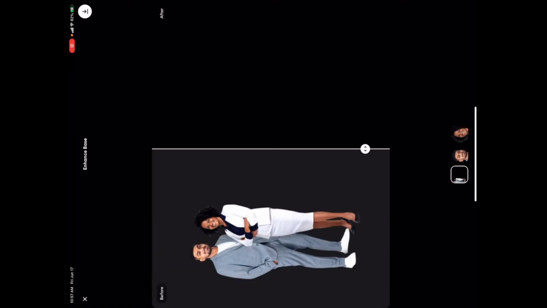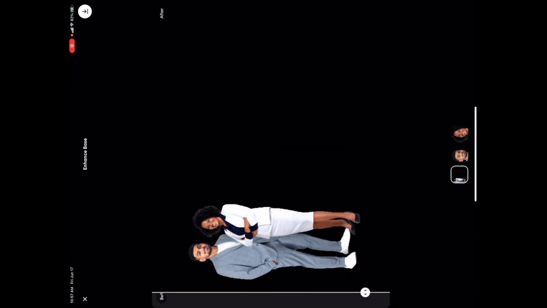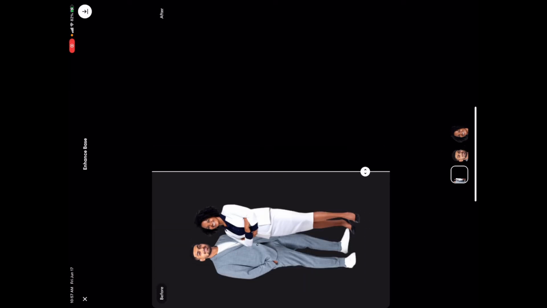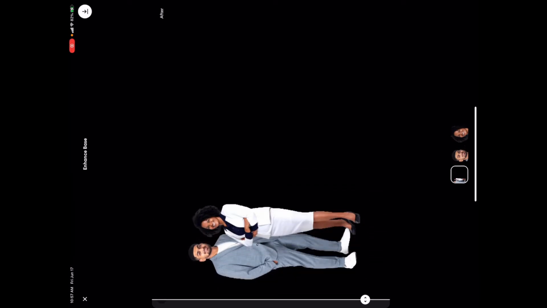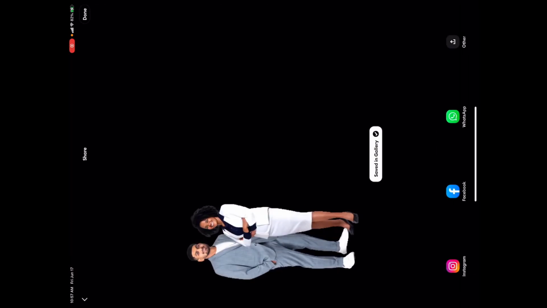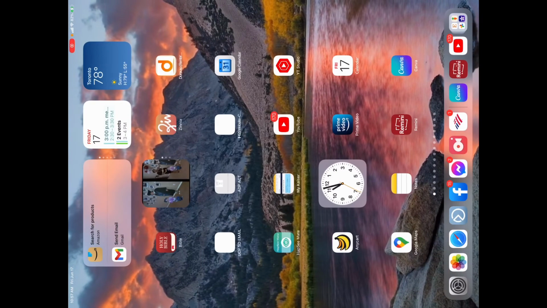So when you run them through the Remini app, you see the change it makes. It takes your pictures that might be lower resolution and makes them a higher resolution. Then you're going to tap on the down arrow in the top right corner, and it's going to save that image to your gallery on the device that you're using.